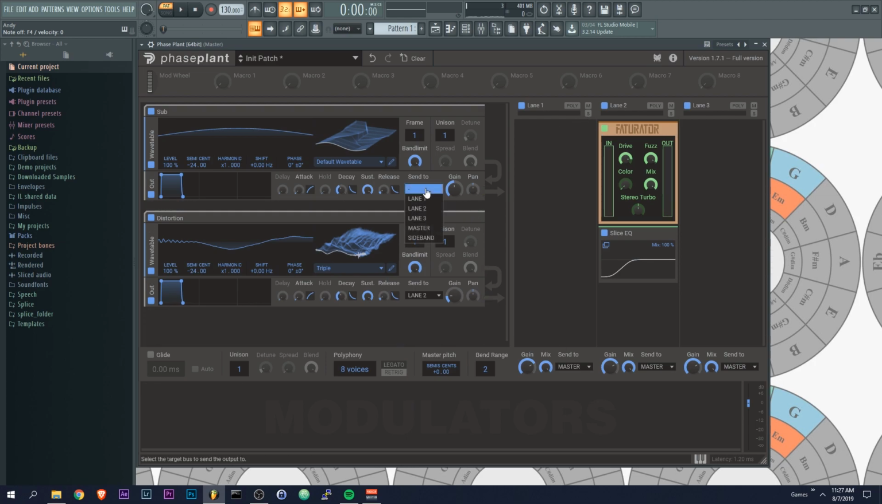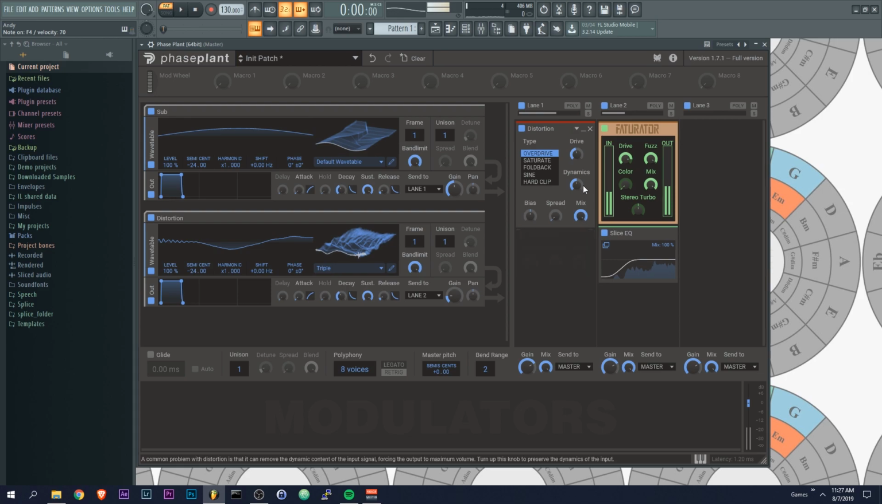So I guess technically you could just send it to master from here, but in case you wanted to add a little bit of distortion just to beef up the bottom end, that sounds pretty cool. And that way that isn't affecting the high end, because if you did both of them to lane two, it sounds ridiculous. So the benefit of this and the whole reason we're doing this is so we can split the two wavetables and two different groups, the subs and the distortion, to the different lanes and process them with effects separately.